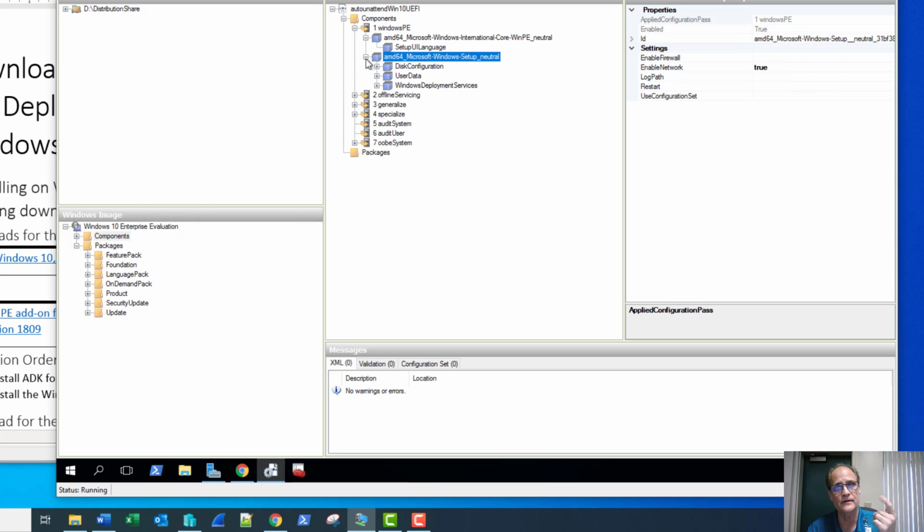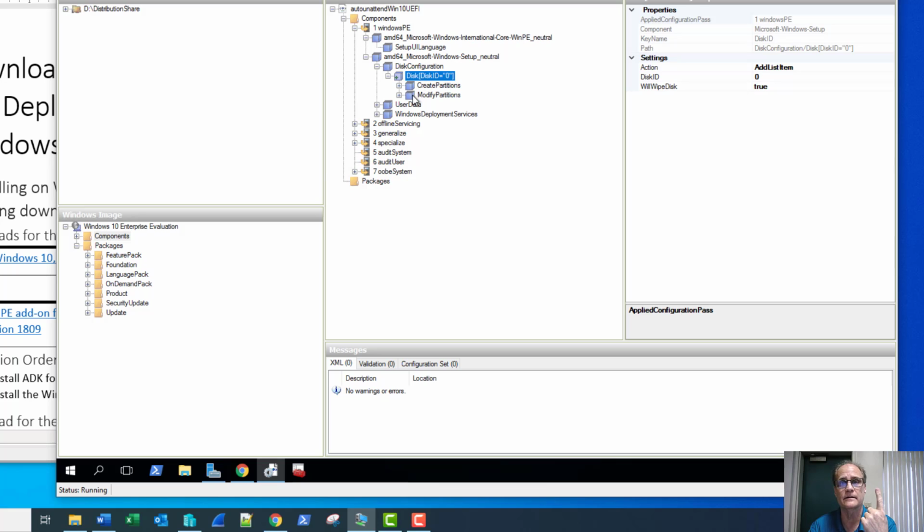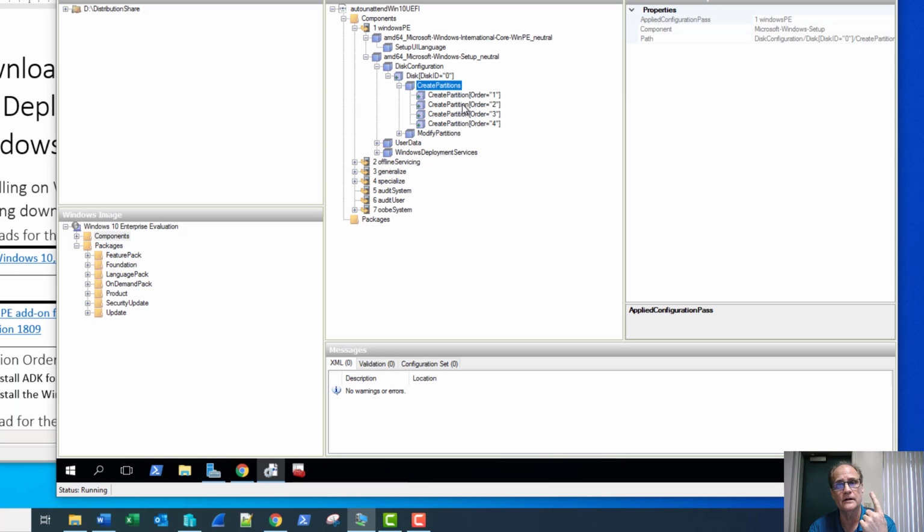Yes, make sure that network's enabled. Disk configuration, disk 0, create a disk. Create a partition. Create 4 partitions. Partition 1 is 1 gig in size, 1000 meg. It's primary. Number 2, 100 megabytes, formatted as EFI.